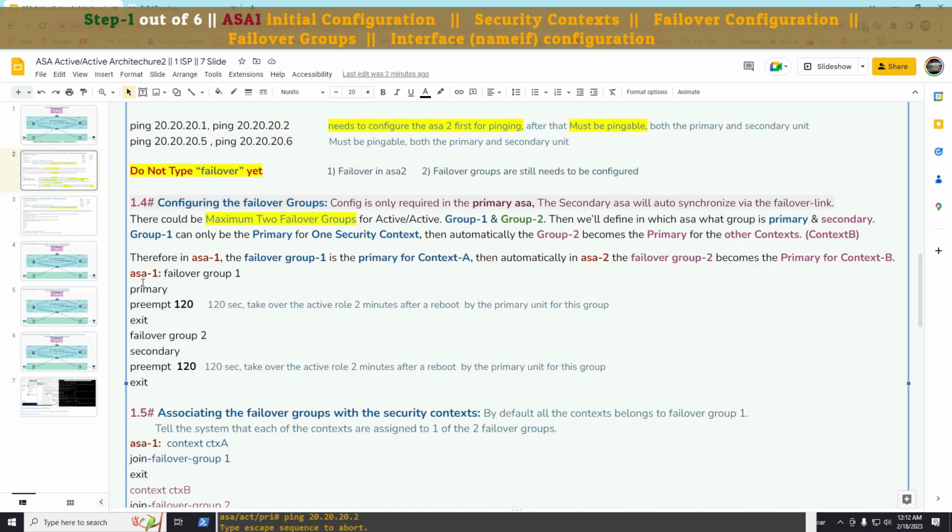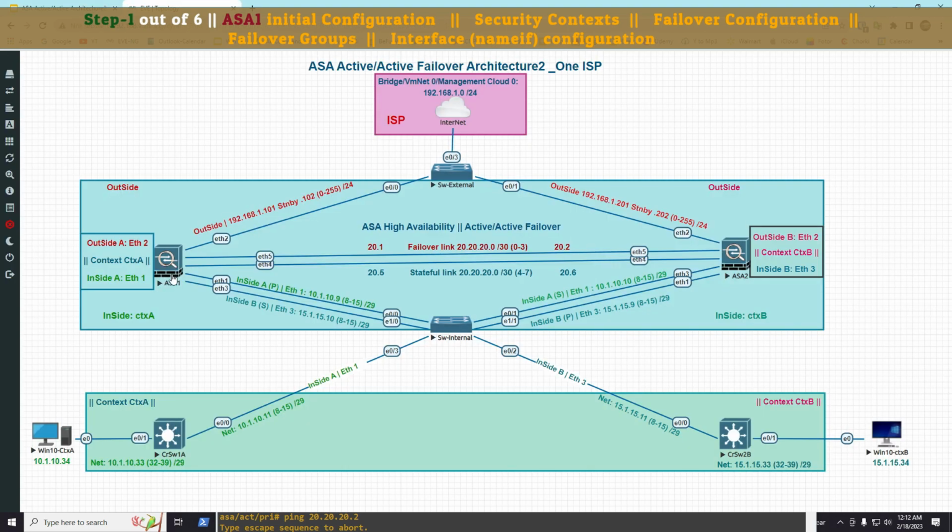That's all. But I'm saying to ASA1, failover group 1, primary, preempt 120. That means I'm telling the ASA1 that, hey, you are the owner of the group 1, and inside the group 1, context A is the primary. So here you go. You are responsible for group 1 and he is responsible for group 2. So if any of the box fail, the other box will be responsible for both groups. He is primary in both groups.